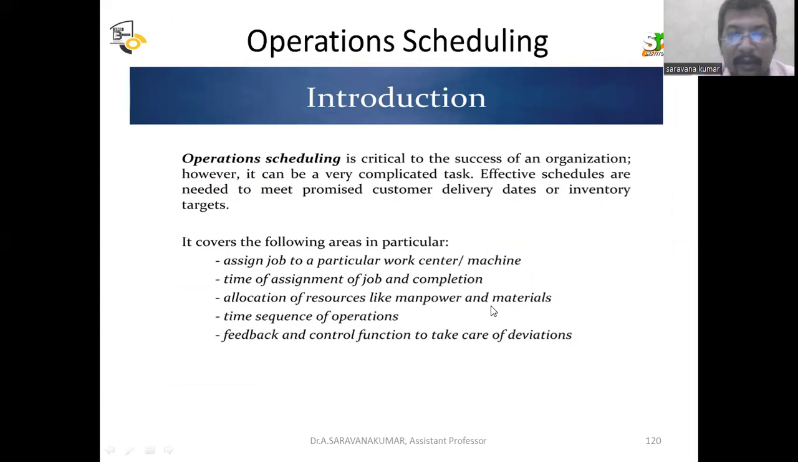So it covers the following areas in particular: assigning jobs to a particular work center or machine, time of assignment of job and completion, allocation of resources like manpower and materials, and time sequence of operation. Sequence is nothing but a step by step process. So you complete that particular work, then only go for the next. And a feedback and control function to take care of deviations.